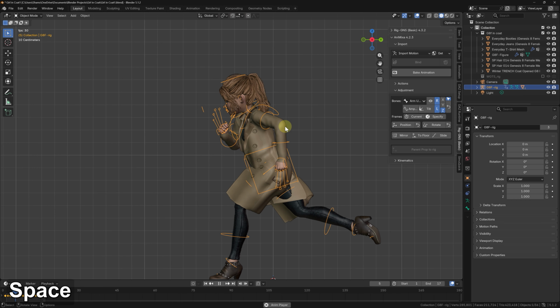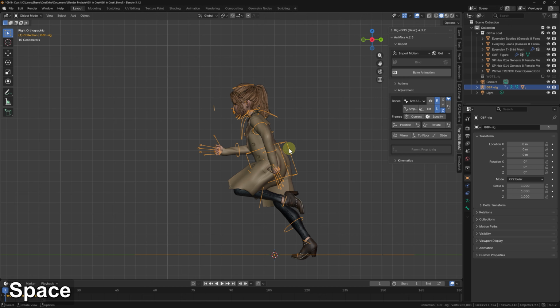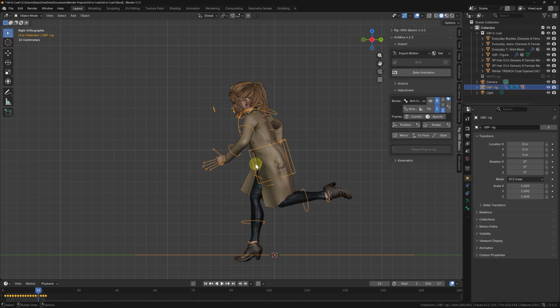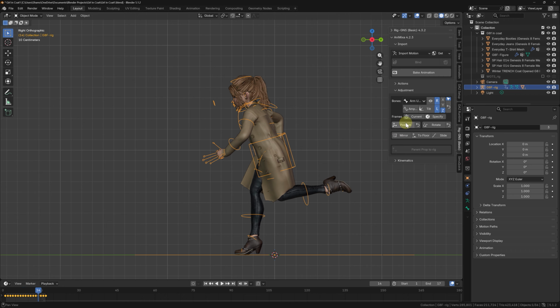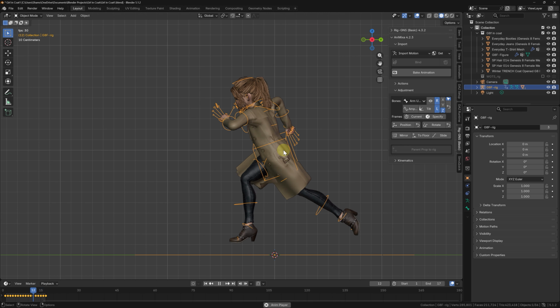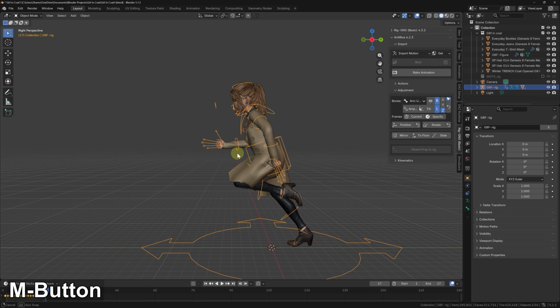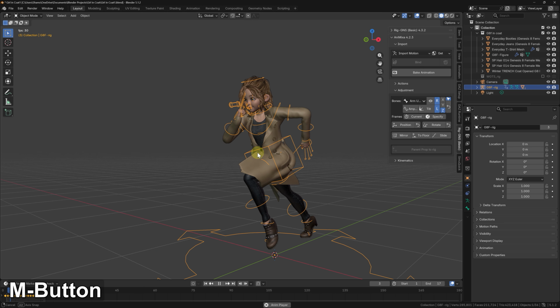Let's also look at the animation from the side. Here you can see the character is slightly below the floor level, so I'll use the position button, lock on Z-axis, and lift him slightly up until the feet sit on the floor. Alright, so let's preview the animation. Okay, it looks fine.